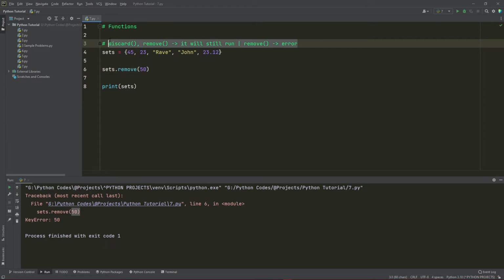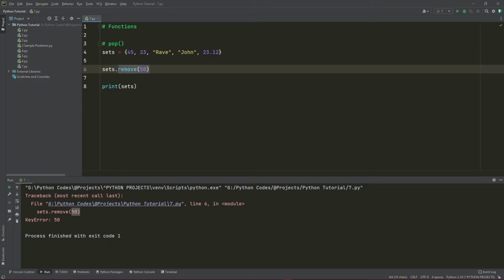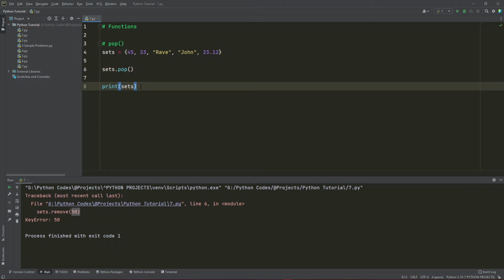Now let's proceed to pop. When you use this, it removes an element from the set randomly. So we have pop, and it takes no argument because it removes an element randomly inside the set. If we print this, I think Raven has been removed. So let's run this again.